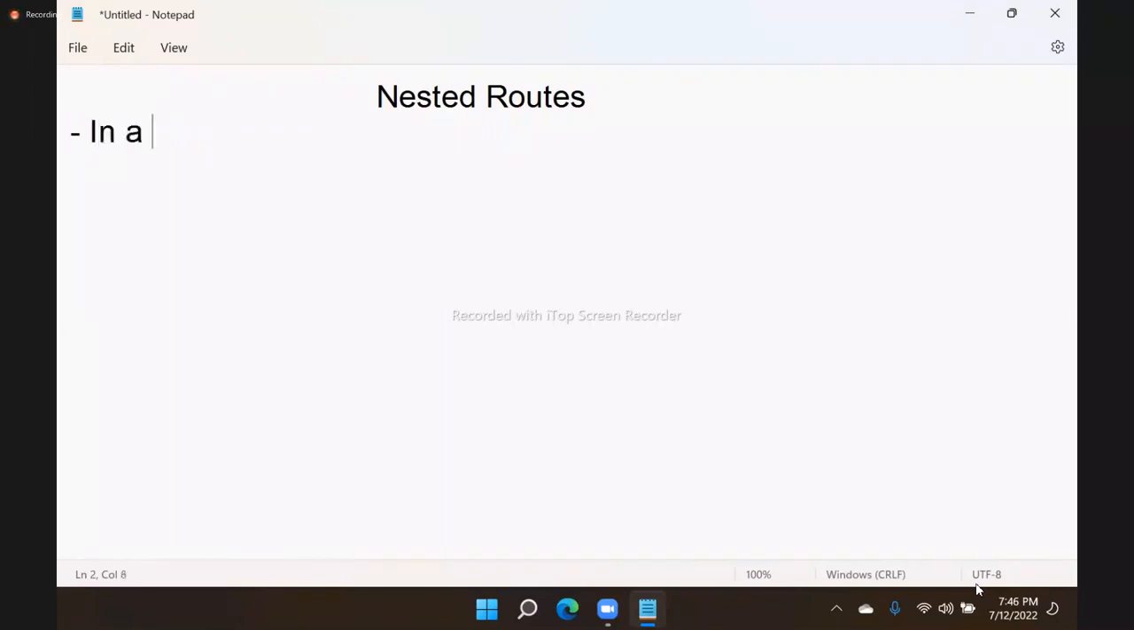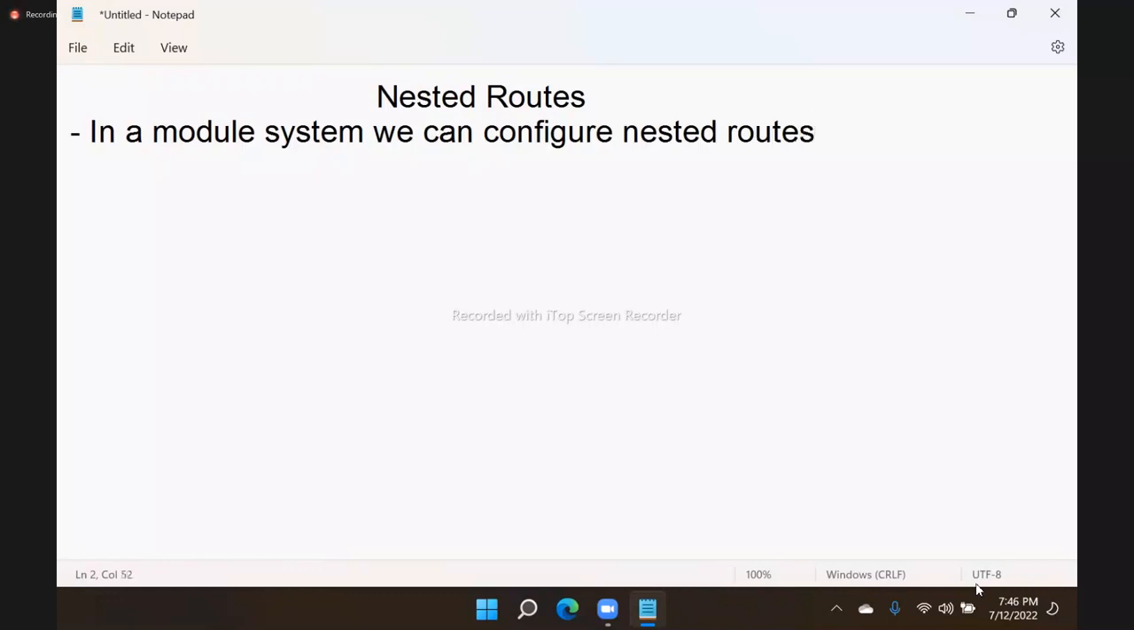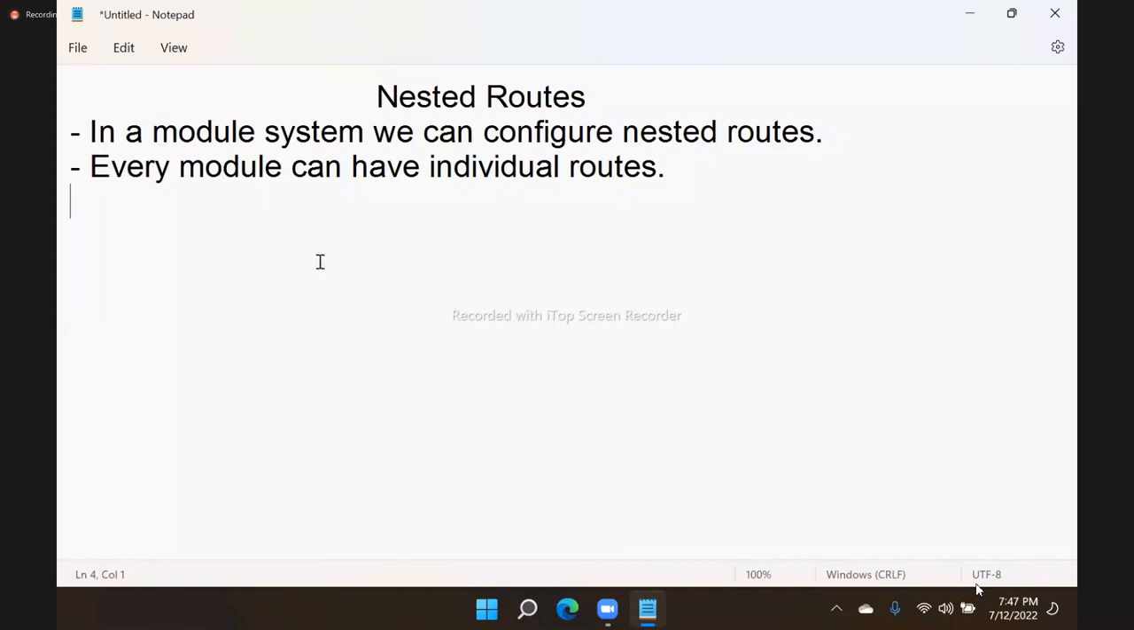Actually, in a module system, we can configure nested routes. Every module can have individual routes. So what exactly is a module system? We can configure nested routes in a module system.